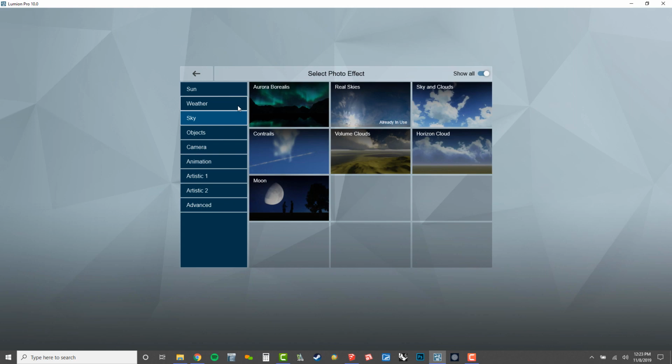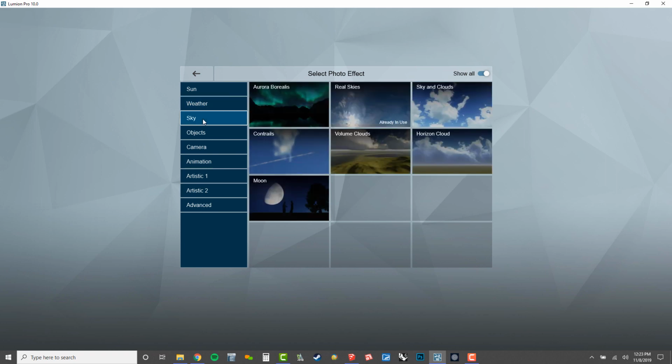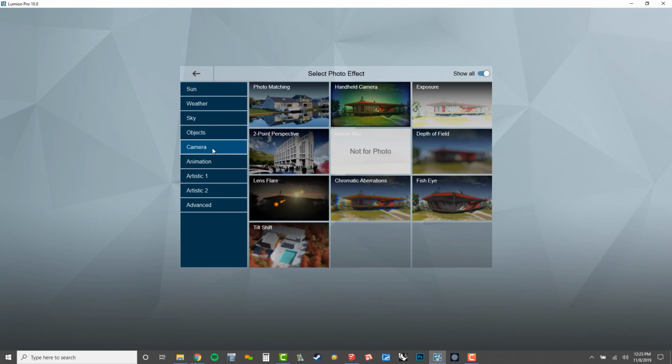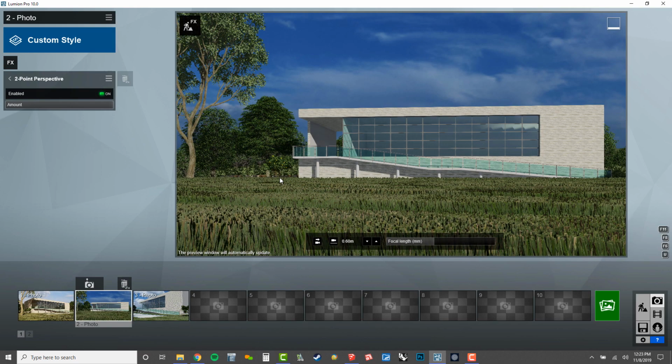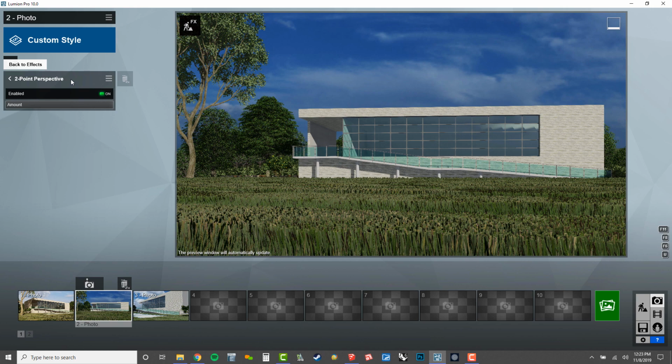All right, so I've got my real sky in. I'm going to add another effect. We'll go with weather. Let's see, sun, weather, objects. Let's see. We'll go with 2-point perspective. So 2-point perspective just kind of shores up the vertical lines. That gets all of the verticals in your image aligned with the frame of the camera.